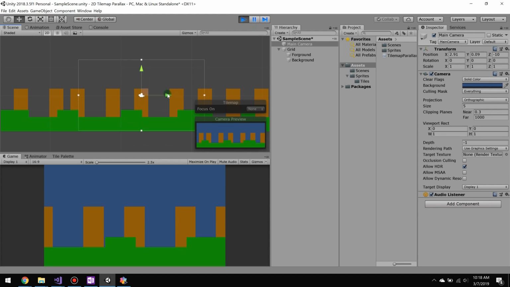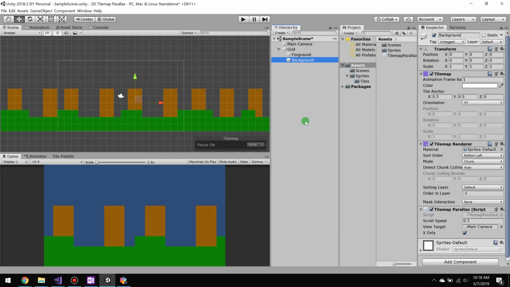What if we wanted two backgrounds? Let's try that out. I'm going to duplicate the background. I'm going to rename this one background far. Now we have two backgrounds, a background and the background far. We need to make them different so that we can tell them apart.